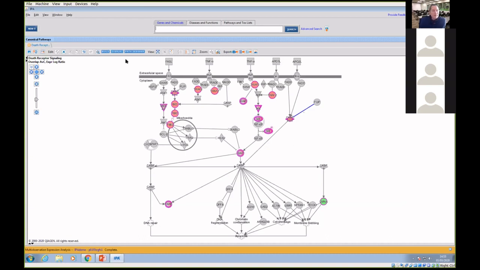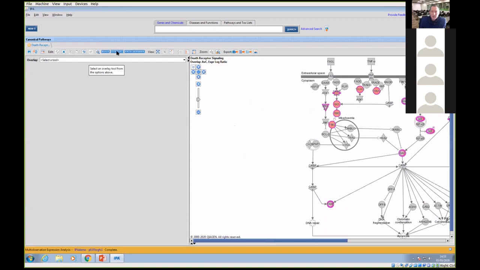Okay, so you would have noticed there's two other buttons here. One of them's build, one of them's overlay. So I'm going to look at overlay here.